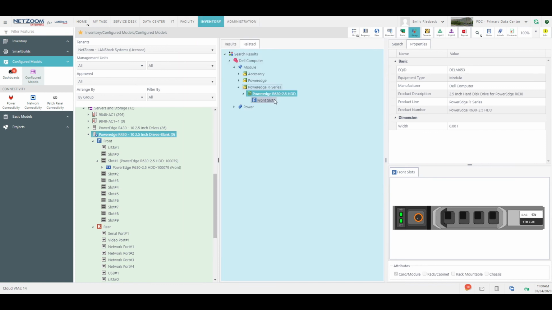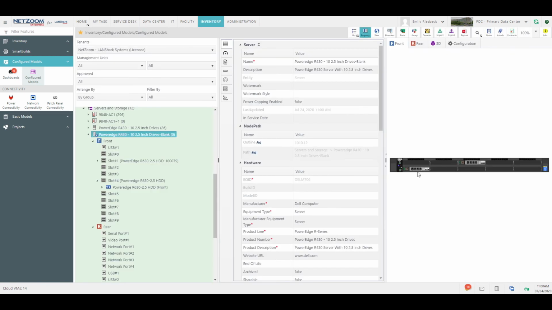Just like we did from basic models, we just need to click and drag it over to the slot that we want to install it on. And now we have 2 hard drives installed in this device. We're well on our way to fully configuring it.